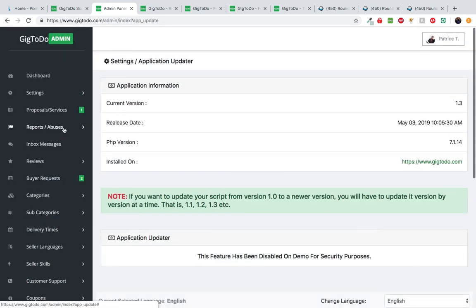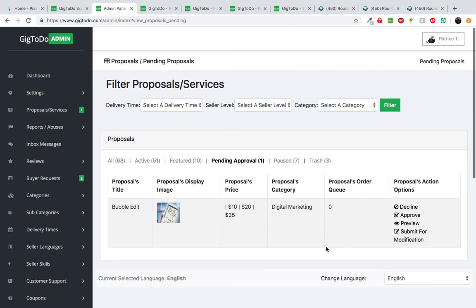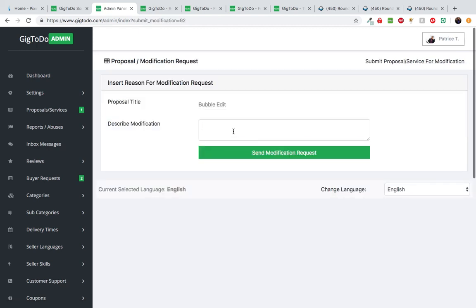So there are other things. Once you get new proposals, this is where you decide if you want to approve that proposal. Right here you can see pending approval. So this guy created a proposal, and you can easily decide to approve that proposal, preview it, or submit it for modification. If we preview this proposal and we don't like certain things about it, we click on submit for modification, then give a reason right here, or we can approve it.